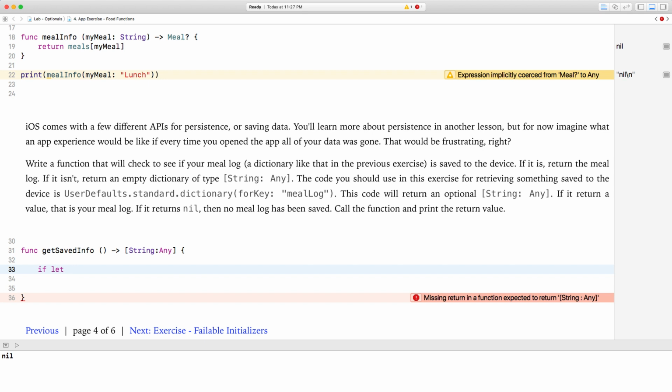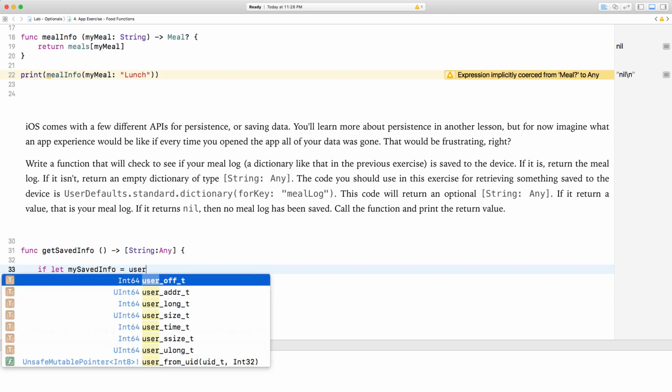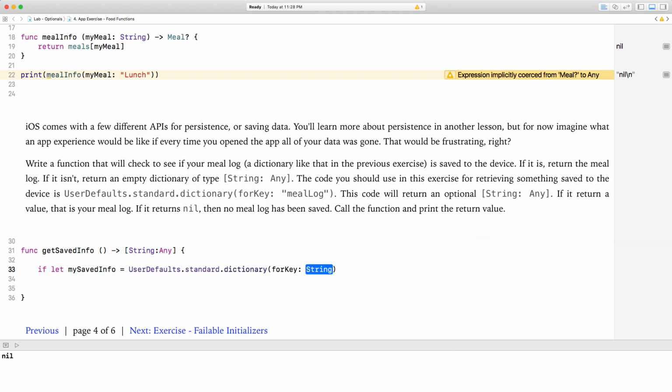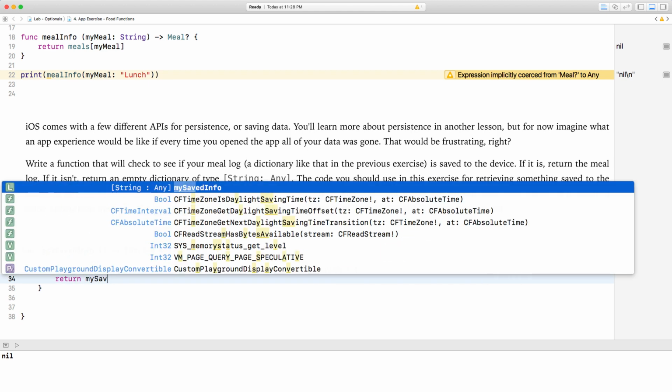So if let, I'm going to call this, I don't know, my saved info, whatever. You could call it anything you want. Equals UserDefaults.standard.dictionary for key, and this takes a string. You could put anything for your key. It's telling us to put the key as meal log. You could put XYZ for all you care. The trick is, whatever this key is, you're going to use this exact same string key to retrieve the data when you load it. And we're going to return my saved info.